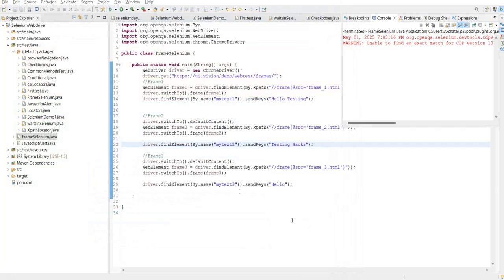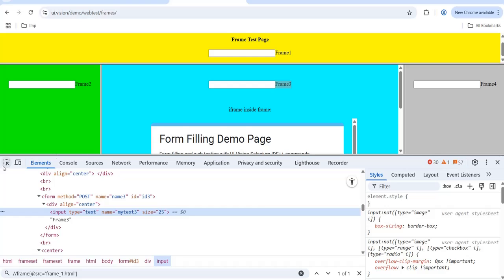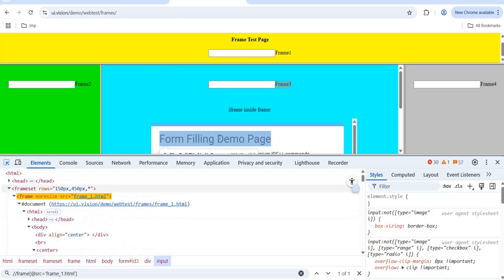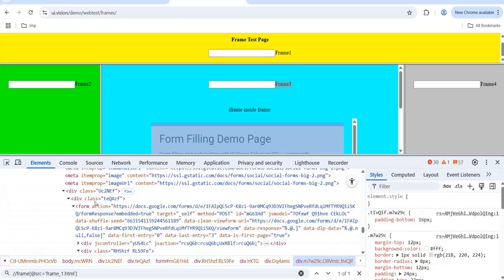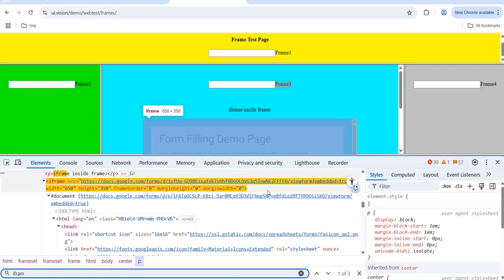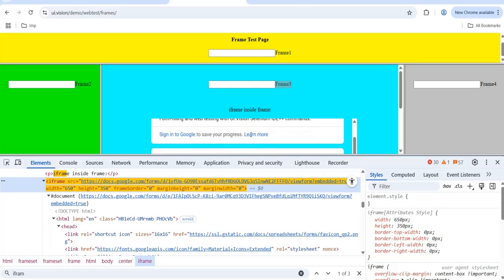How can I switch from frame 3 to this inner frame? Just simple. You do not have to switch from frame 3 now. Inside frame 3 itself, this is another iframe that we have, correct? So you can see you don't have anything here. Name, no, we don't have a name. Either you have to use src, or src is quite big, or you can use index. Let's try to use index and then switch to this.